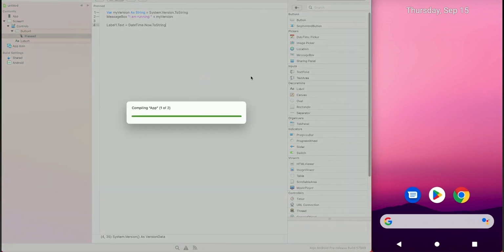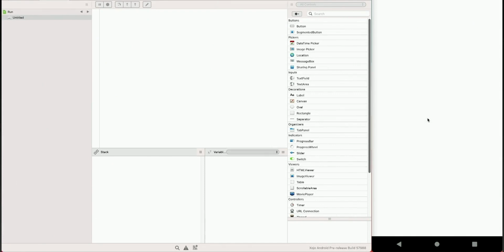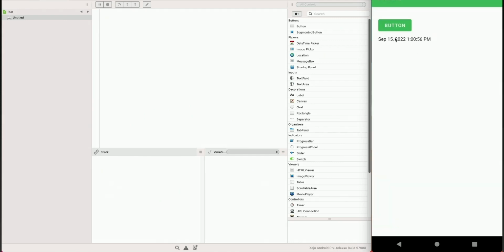So click run. Got the Android emulator on the side. It's waiting for the debugger to connect, and we'll talk a bit more about debugging in a bit. And now the debugger is actually launching the app. And there it is with the button and the label. I click the button, and sure enough, it tells me that this emulator happens to be running Android 11, and this was running a few days ago, September 15th. So really simple and easy, just like every other platform available in Xojo.